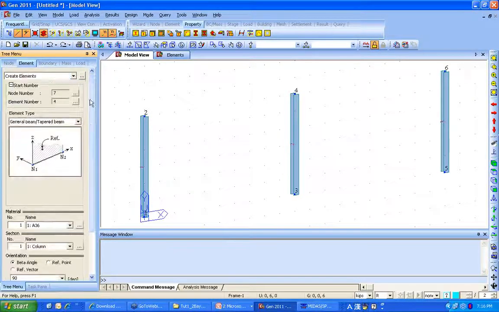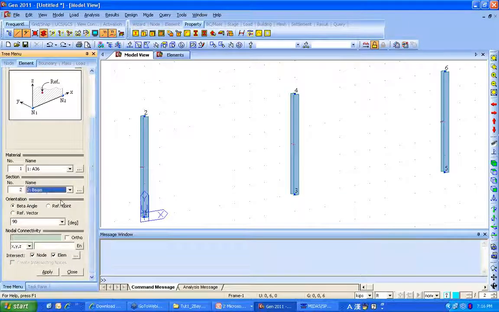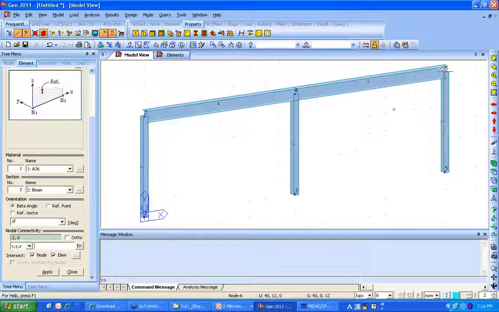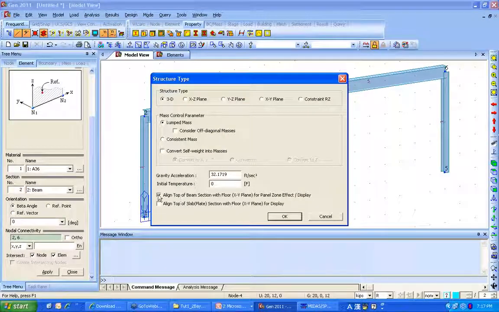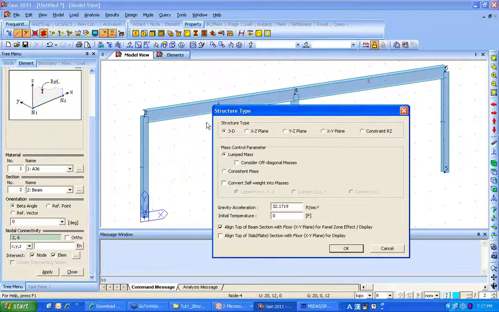Okay. Then create the beam to connect the column. When you input the beam here, the beam will be automatically divided because the intersection is checked here. Go to structure type and check this box to align the top of the line element, and to consider the panel zone effect. Click OK.